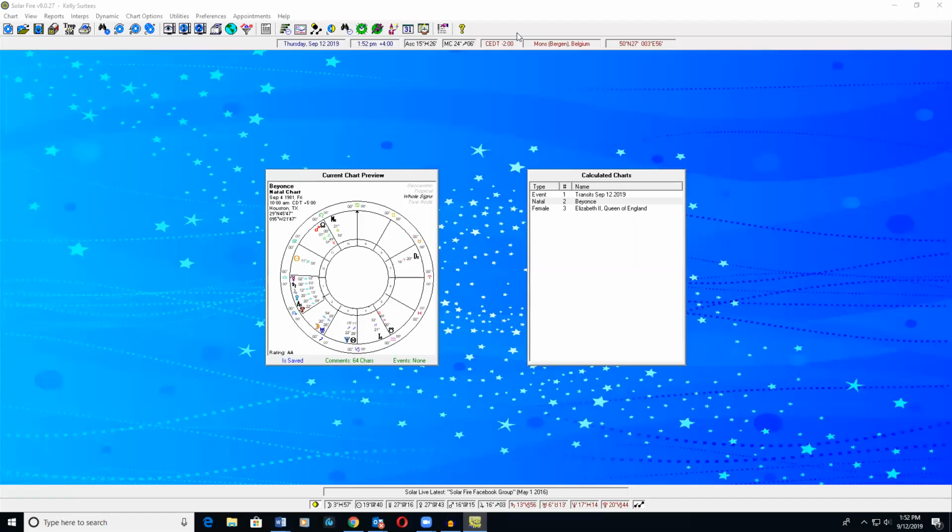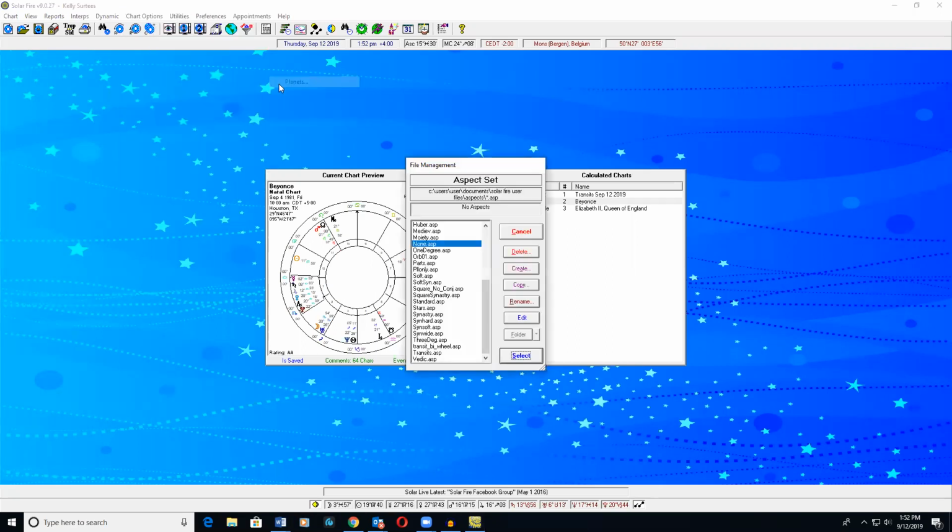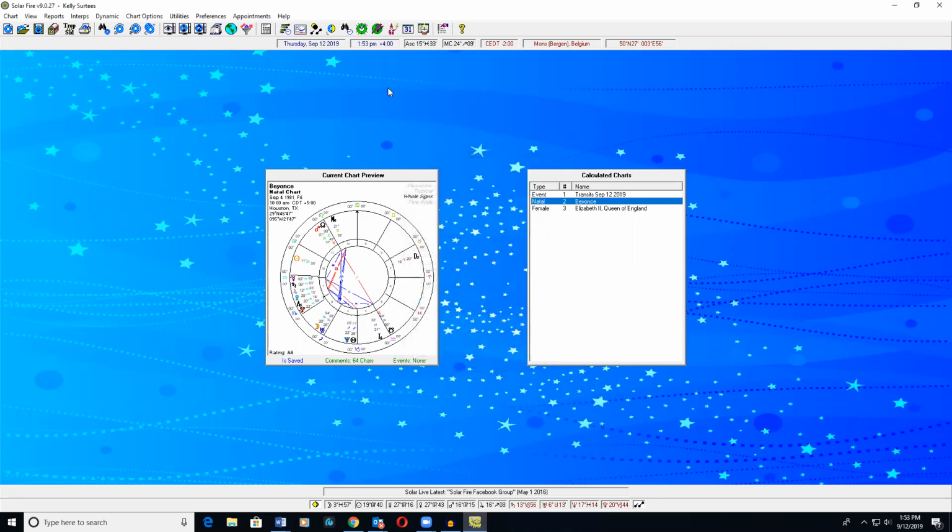All right, team, so we've done the aspects. So the next thing you might be interested to do, I'm going to pop the aspects back in so that you can see them. That's probably familiar. So I have none and standard are the two options I move between the most. But you might want to see some transits and see what's happening in your chart right now.